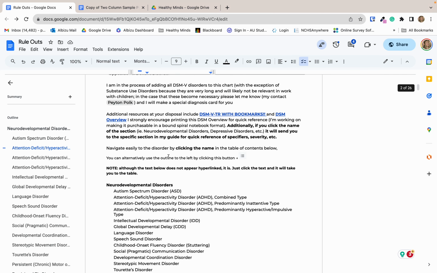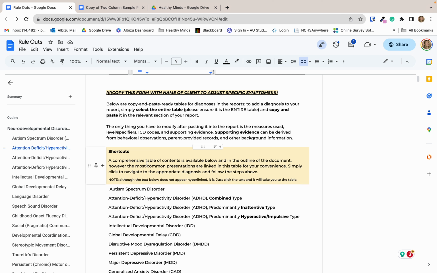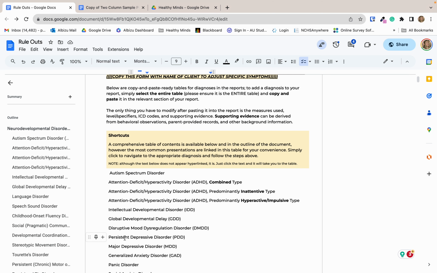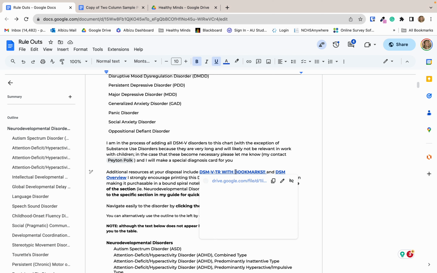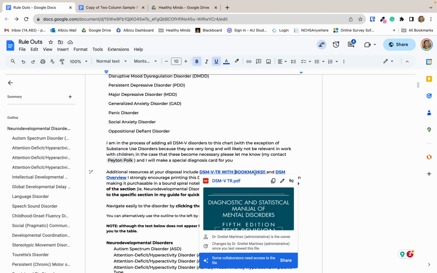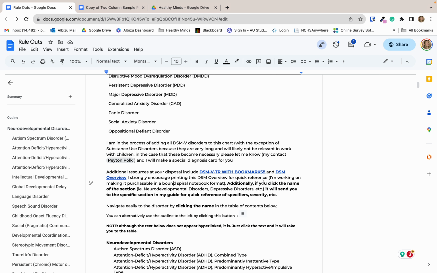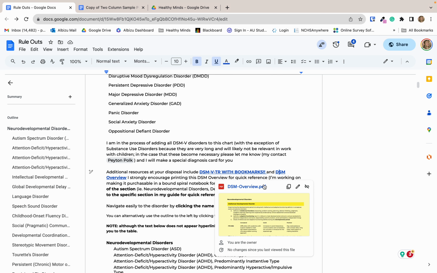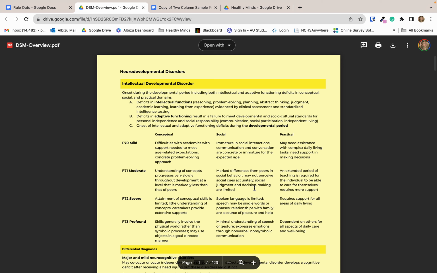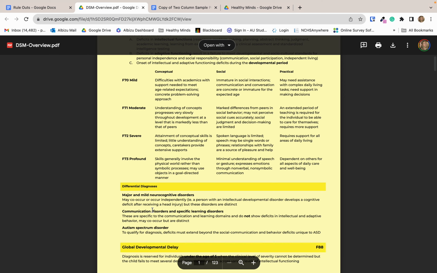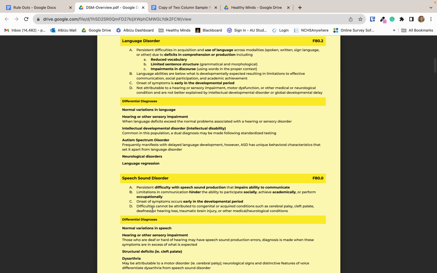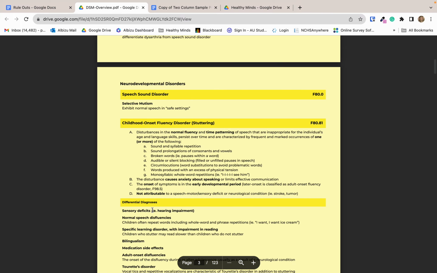So going back to the top, like I said before, we have shortcuts here. These will take you, like I said, to the disorders. We also have some resources. If you click here, it takes you to the DSM, which also has bookmarks, very helpful. And if you click here, it takes you to my DSM overview, which is a resource that I've created that includes criteria simplified and differential diagnoses for all of the DSM diagnoses, with the exception of Z codes.